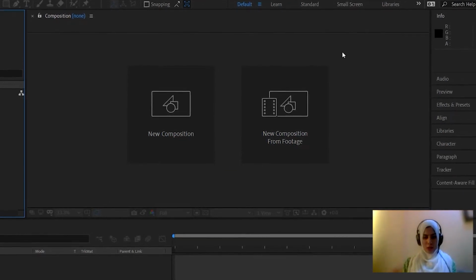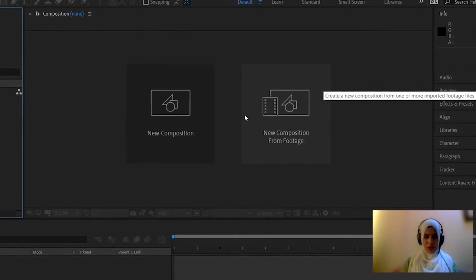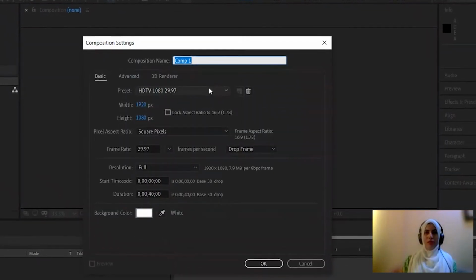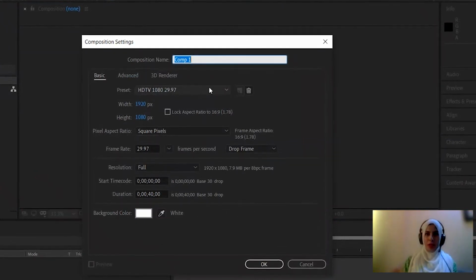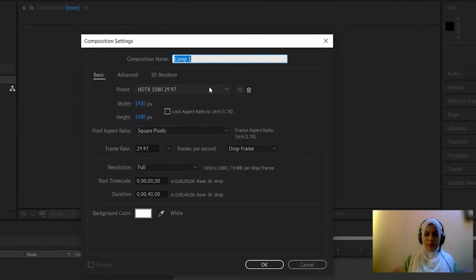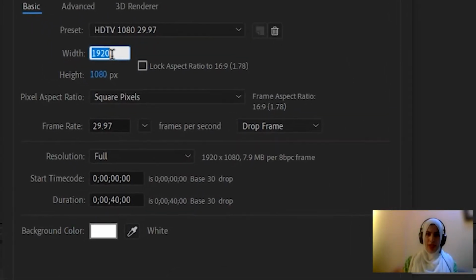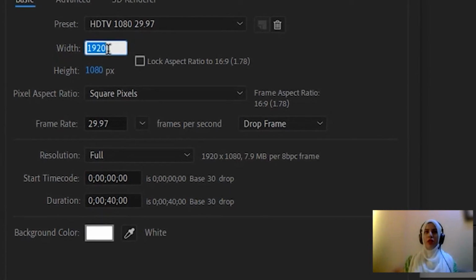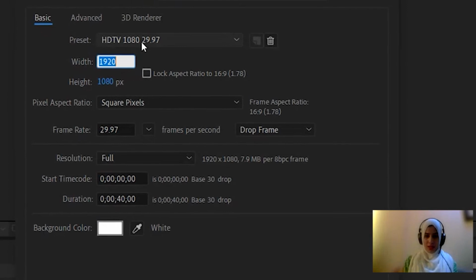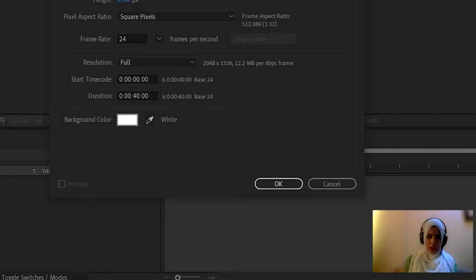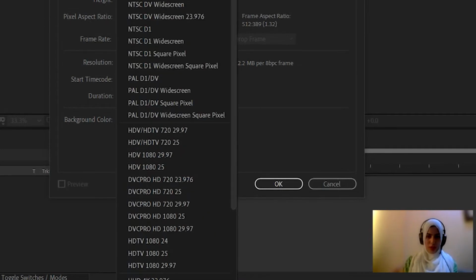Okay, so once you open After Effects, you will go to New Composition. Now there are certain presets. For social media, we usually go for 1080 by 1080 pixels. You can manually adjust the dimensions over here. It could be any dimension, whatever you feel like. But there are certain presets as well. For example, there are presets for HD TV, DVCs, film. So whatever you want, you can simply choose.